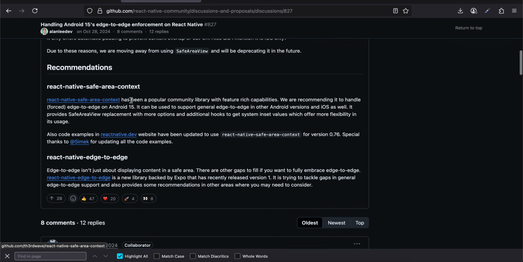React Native Safe Area Context has been a popular community library with feature-rich capabilities. We are recommending it to handle forced edge-to-edge on Android 15. It can be used to support general edge-to-edge in other Android versions and iOS as well. It provides a SafeAreaView replacement with more options and additional hooks to get system inset values, which offer more flexibility in its usage. Also, code examples in the React Native dev website have been updated to use React Native Safe Area Context for version 76. Special thanks to Kmake for updating all the code examples.